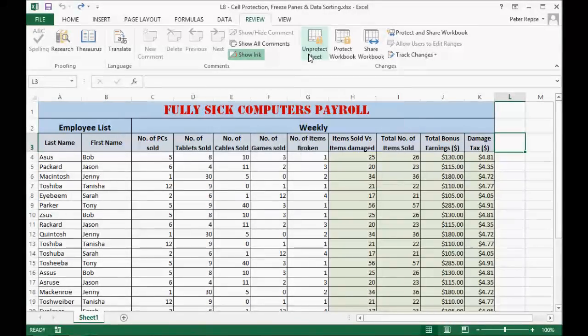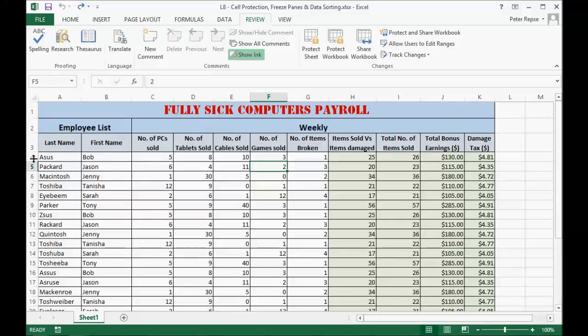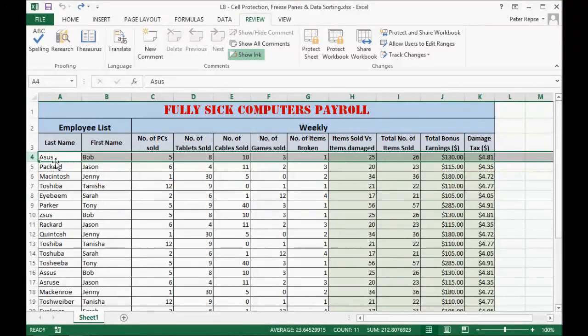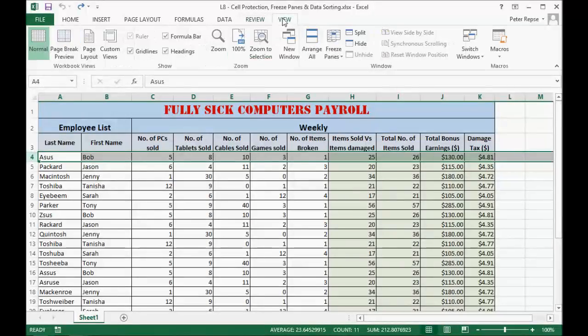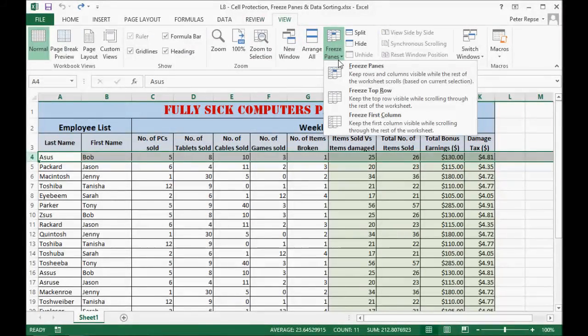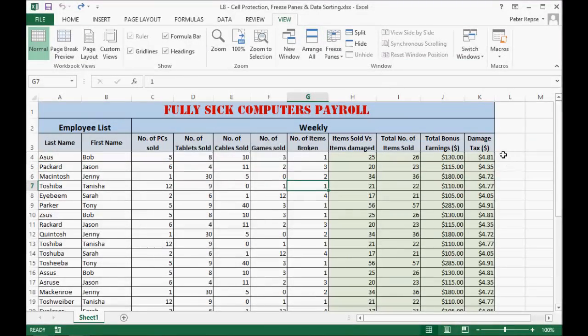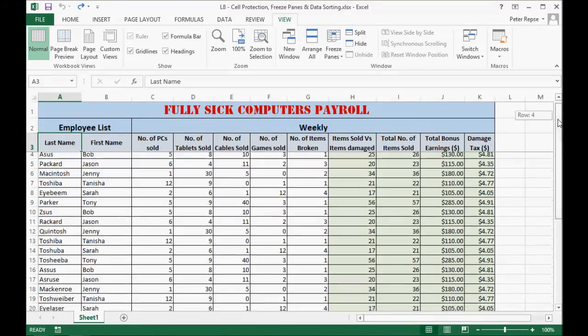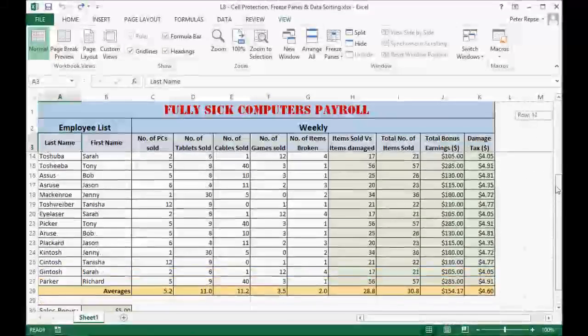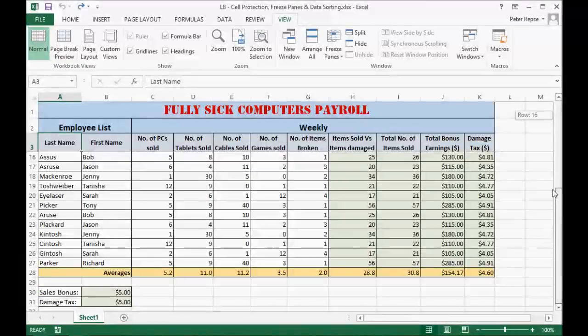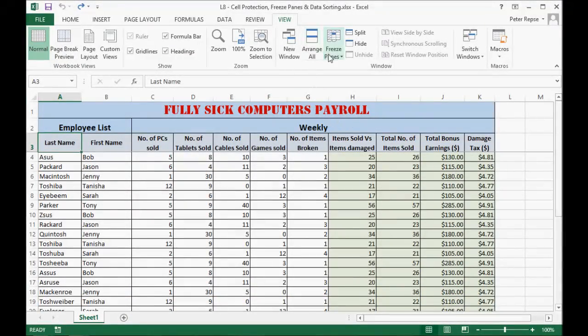Firstly, let's unprotect our sheet from before. Then all you're going to do is highlight the very top row here, so Bob Asus, then go to View and Freeze Panes, and just go with Freeze Panes, the top option here. You'll notice it's worked because you get this gray line going along the top. It always freezes the pane directly above what you've selected. So I've chosen this, so it'll freeze everything up here, and you'll see as we scroll that the headings stay where they are and everything scrolls underneath. We can always see our headings the whole time. And then all you have to do is unfreeze it if you don't want it, and it'll disappear.